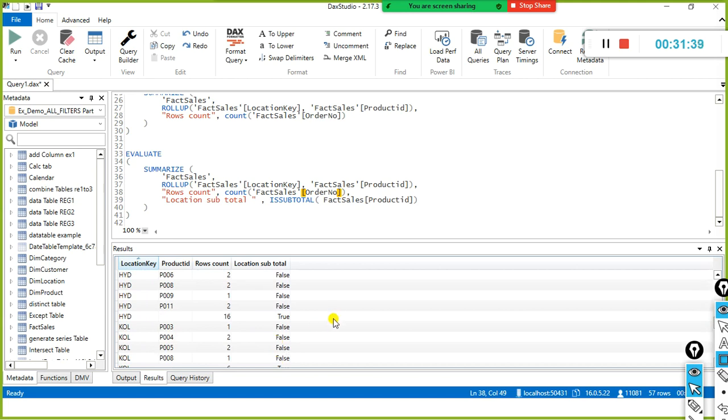And we have something called the SummarizeColumns function. Using the SummarizeColumns function, we can do both the row context as well as the filter context, which will be active in the expression.